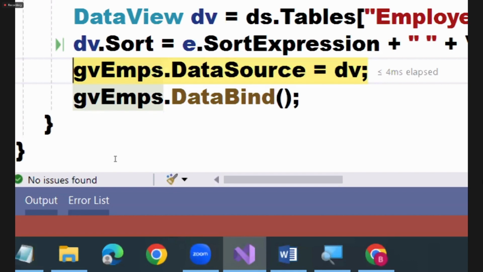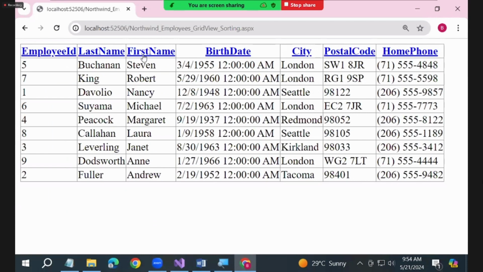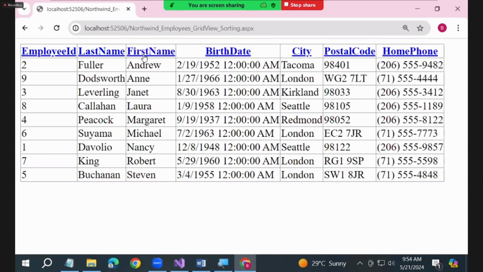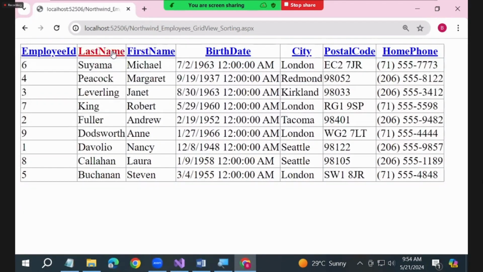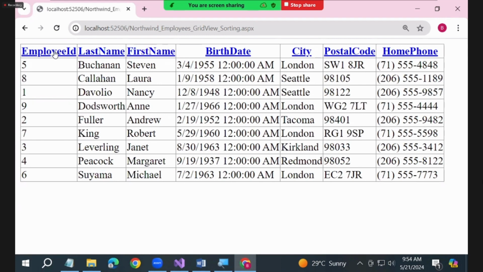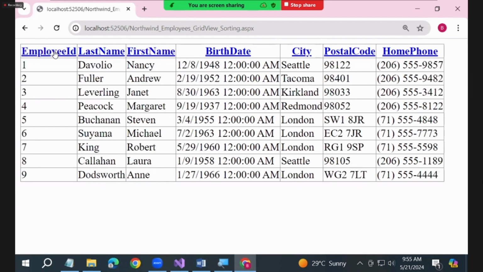Descending now. So now the sort should be in descending order. Check. Working? Yes or no? Okay. See, ascending, descending. Are you clear? But there's a mistake in this. Can you identify?